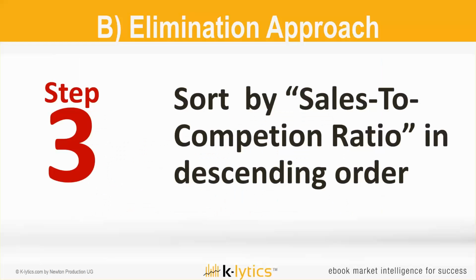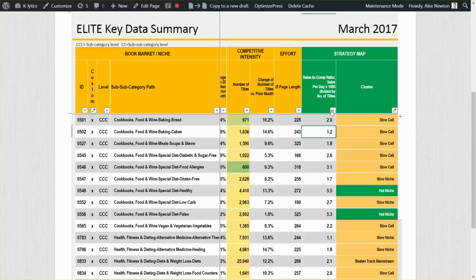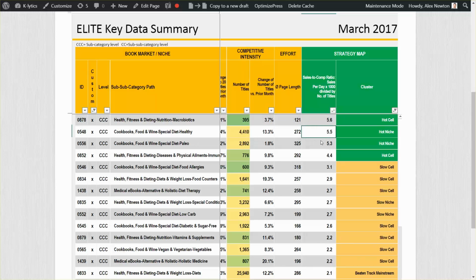What I then use is sort by the sales to competition ratio in descending order. There are tutorials on what the sales to competition ratio is. Essentially, you go for those categories that have the highest possible sales at the lowest possible level of competition, that is, number of titles. So in this column here, you can again select the filter and simply sort in descending order. And this will show you the most attractive categories at the top.